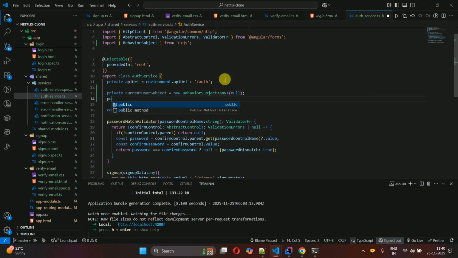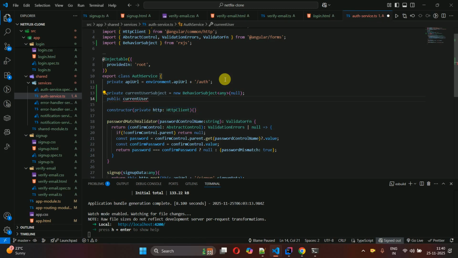Now we are going to expose an object, currentUser$, and this dot currentUserSubject dot asObservable. So anything changed or updated on this one, we can observe.